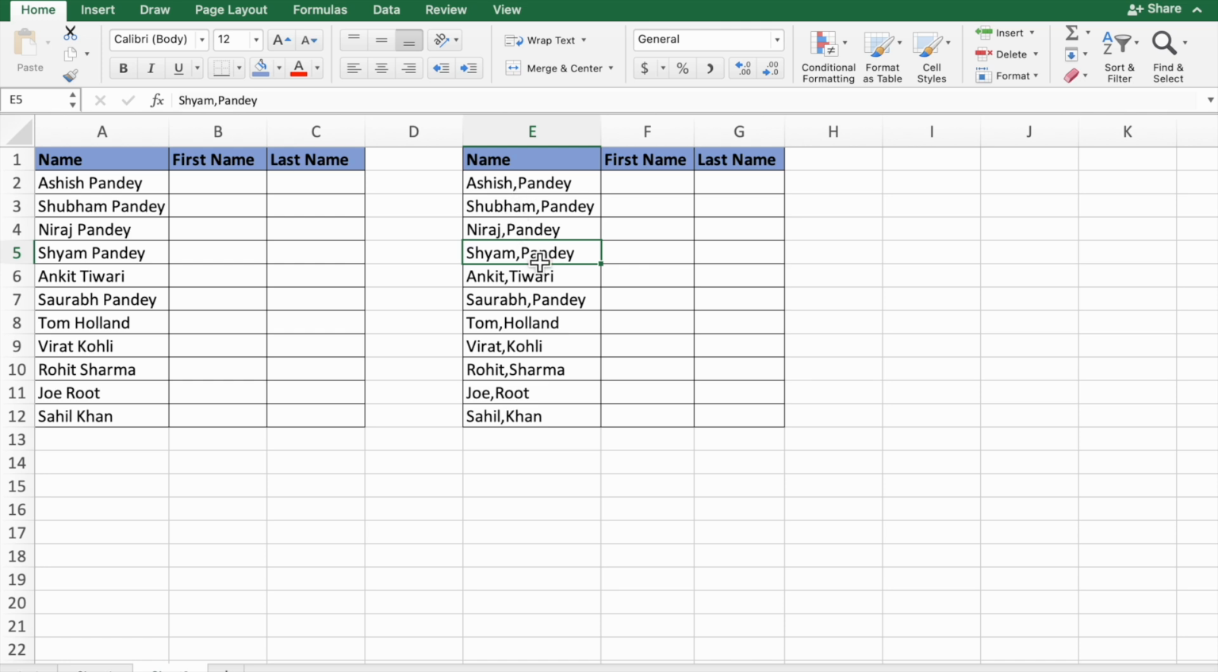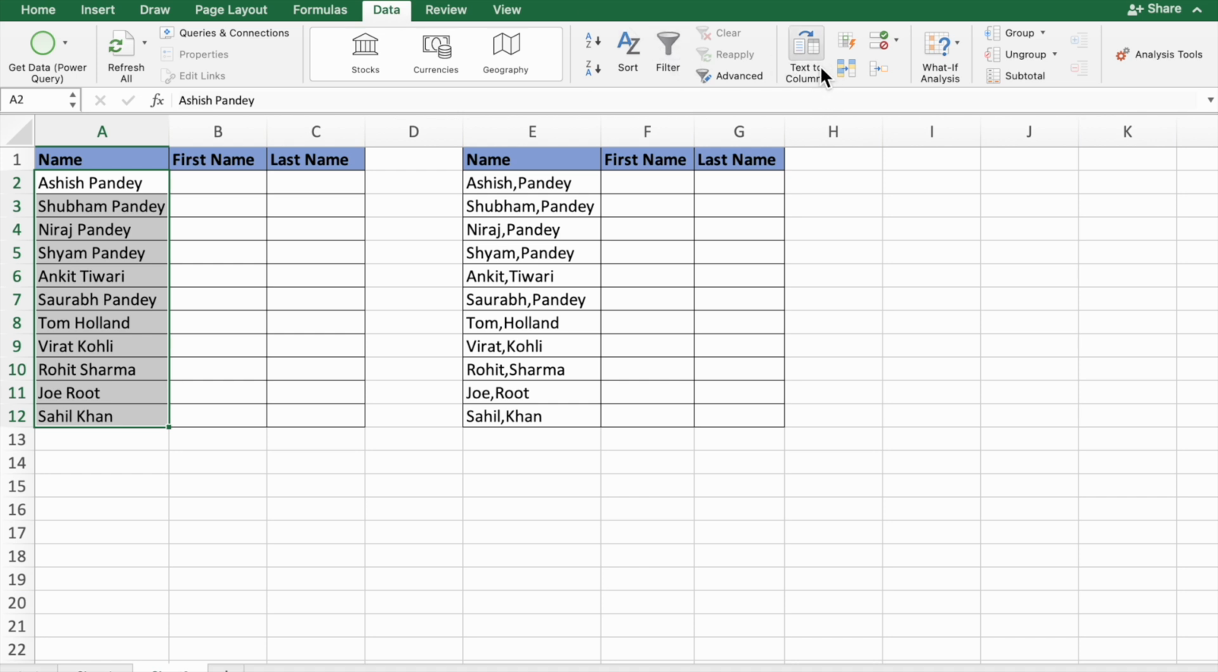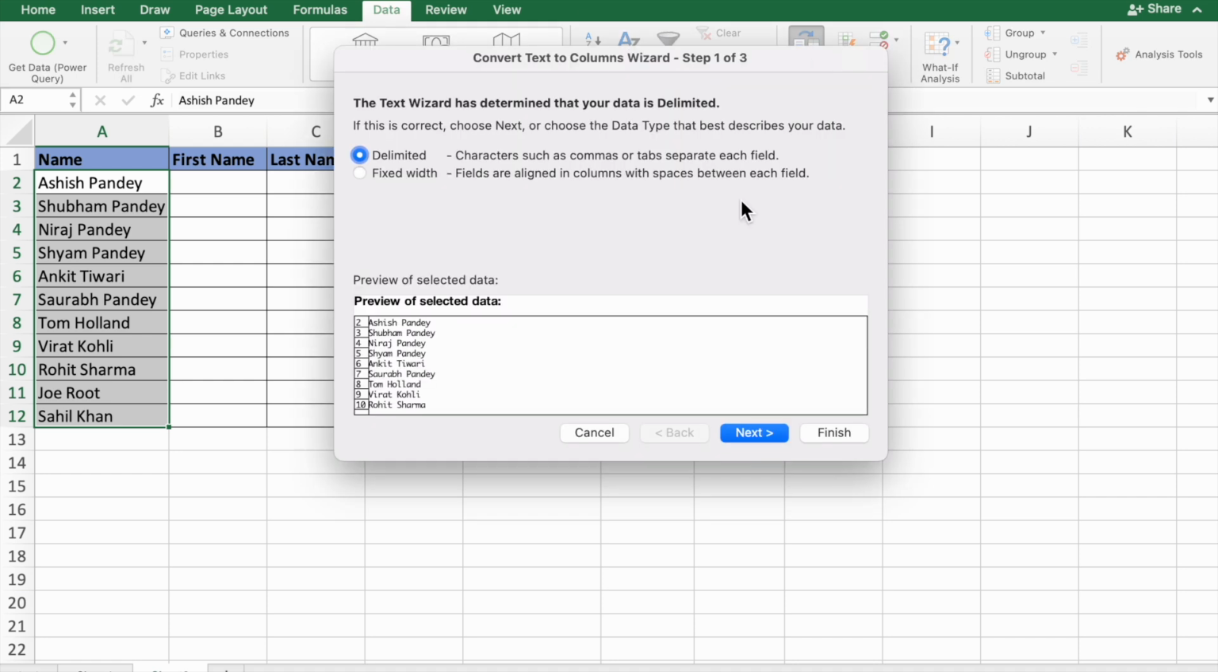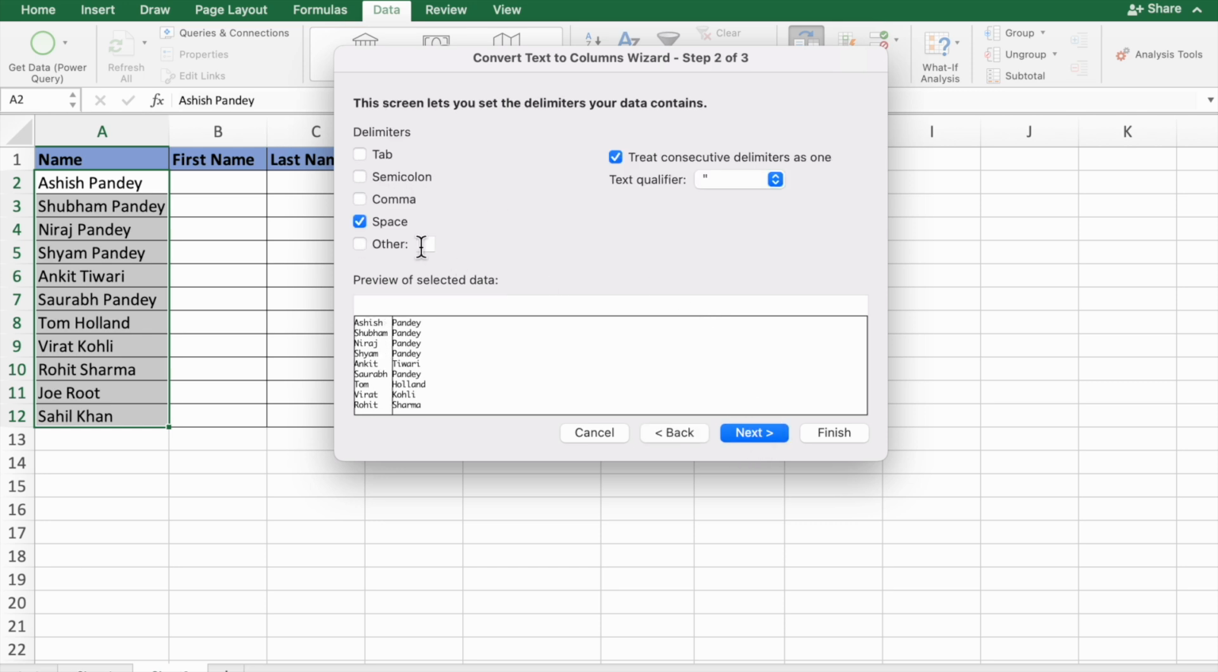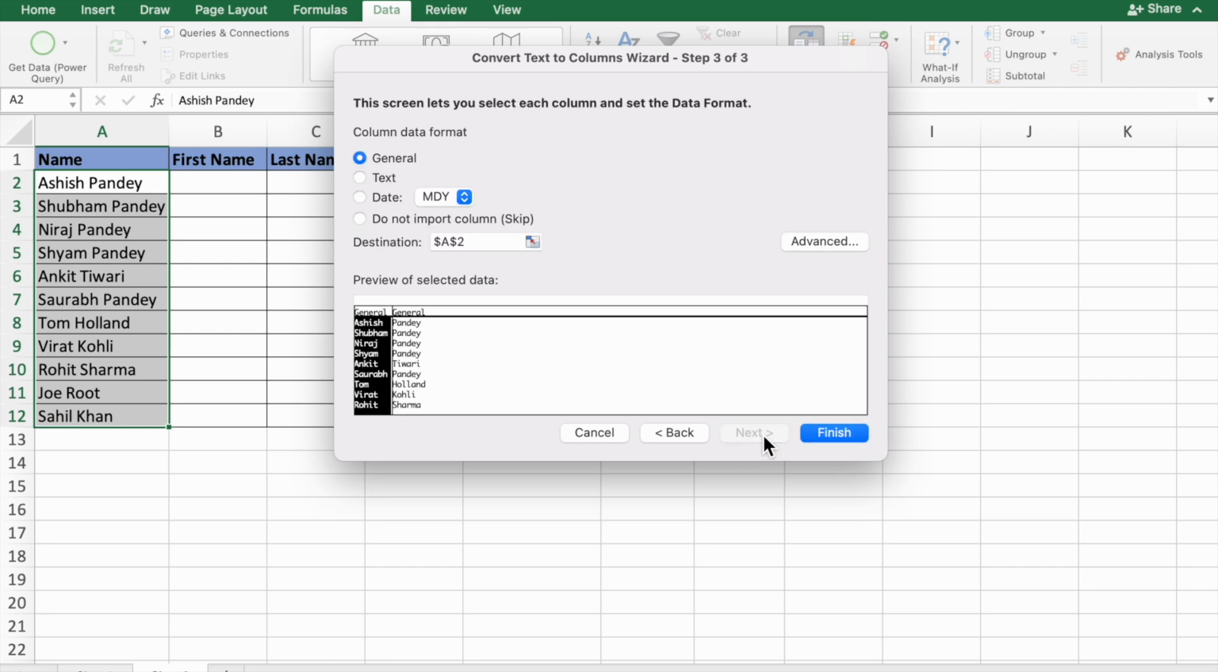Okay, so here you will see this is the name. I want to separate this, so what you have to do is select all the names which you want to separate, then go to Data, and then here you will see the Text to Columns option. Just click on this Text to Columns, select Delimited. Then next, here you have to choose whether you have separated first and last name with comma or space. I have separated with space, so I have to click on space, then click on next.